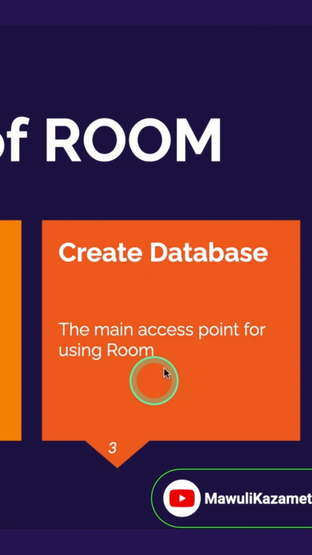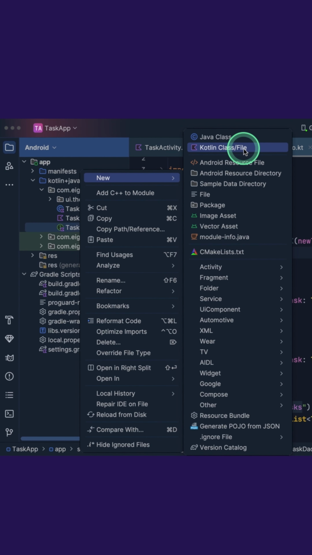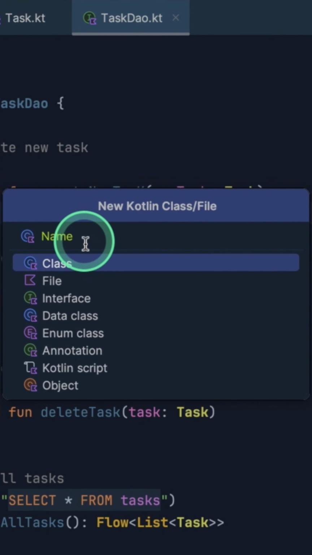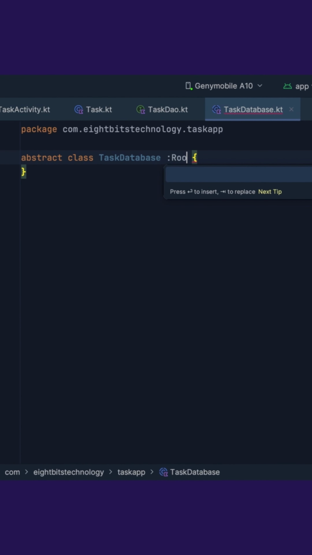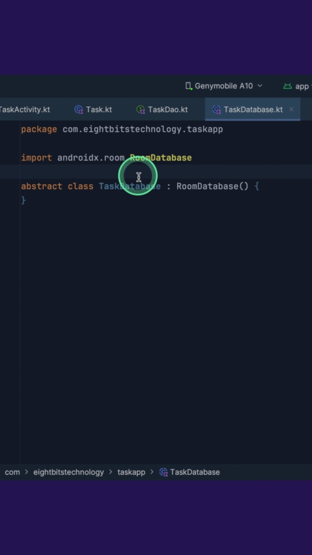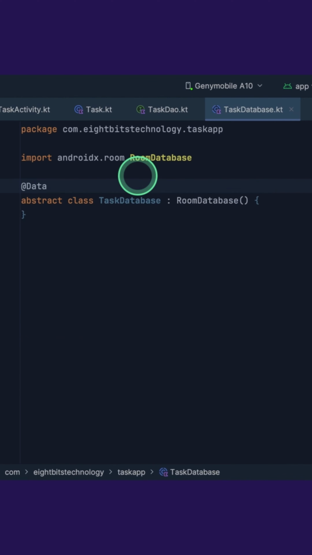So the next thing is the Room database. For that, create a new Kotlin file. Select class and give it a name of TaskDatabase. Make this class an abstract class, and then this class should extend the RoomDatabase class. And then what you do is annotate this one with the Database annotation.